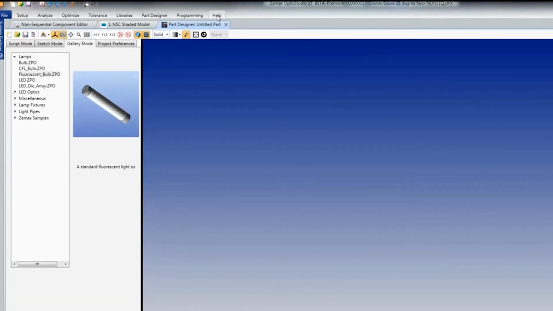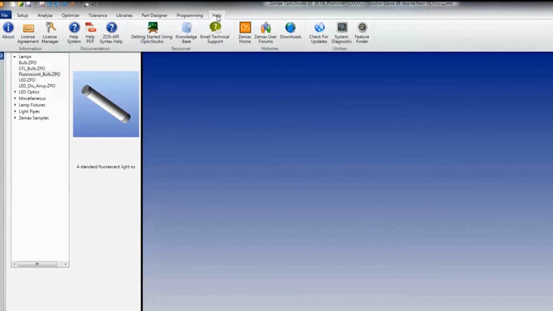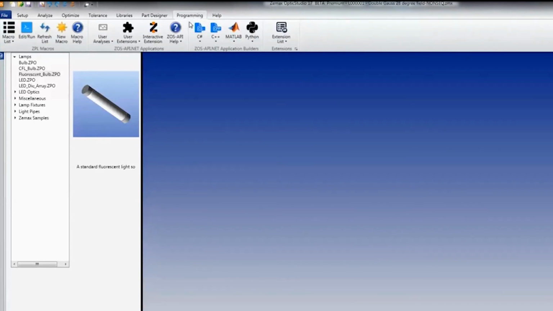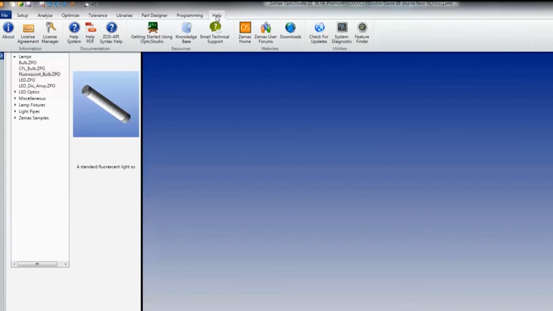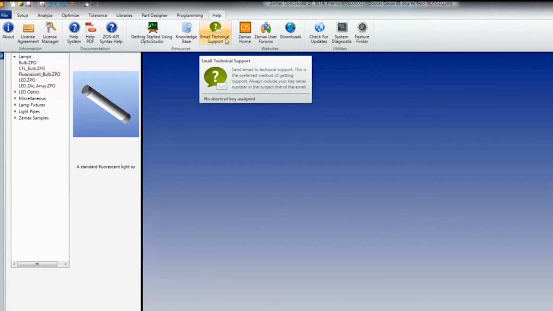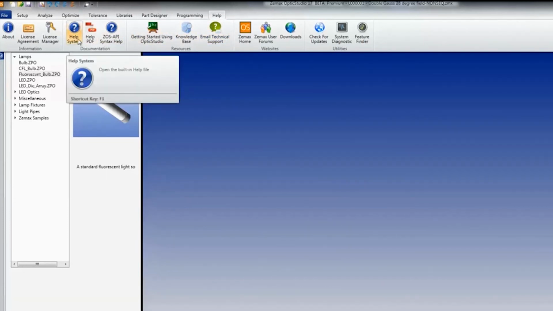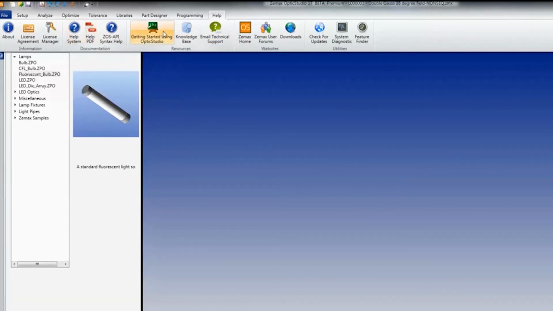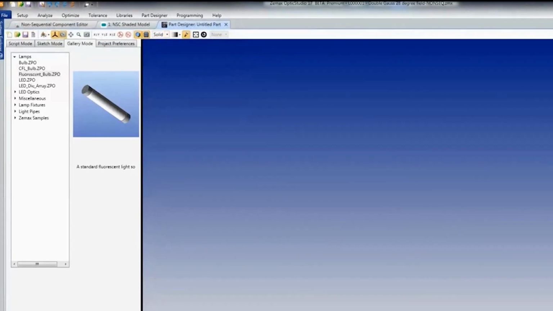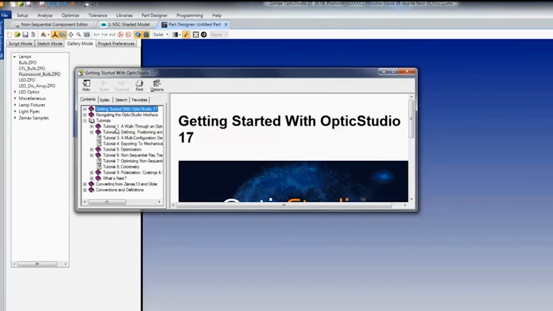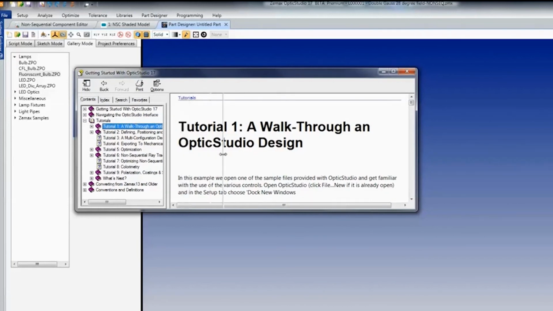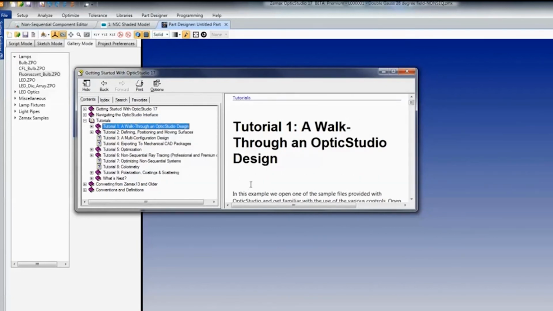So this has just been a quick overview of some of the capabilities. Note that I haven't even touched on the programming capabilities, but if you have any other questions, there's a button to contact us right here in the Help tab. We also have an interactive help system as well as a getting started guide, which includes an excellent set of tutorials to get you started and walk you through the user interface.